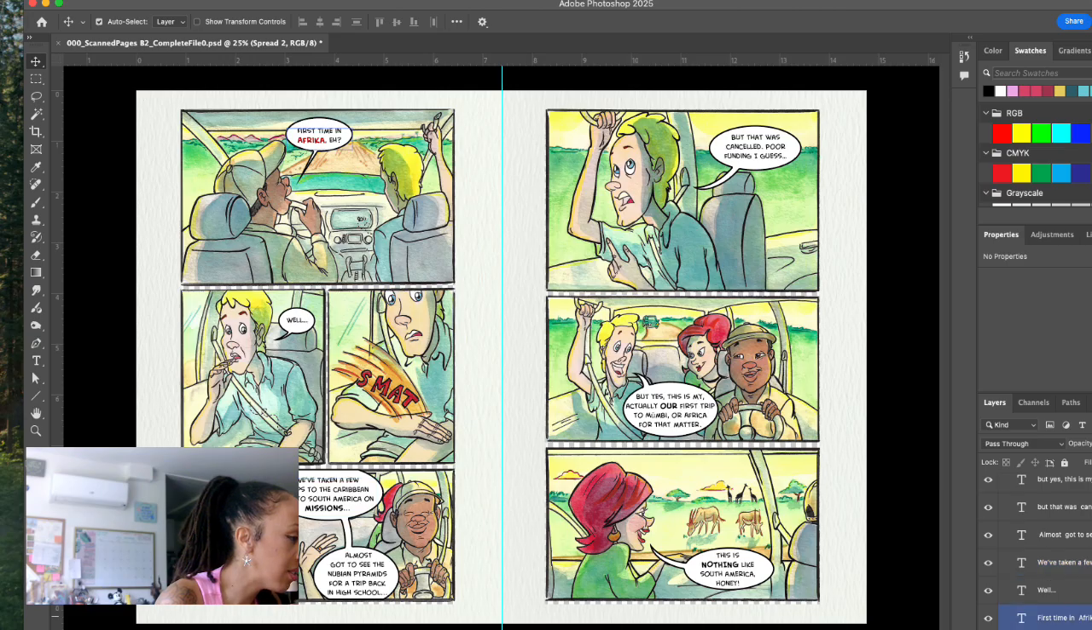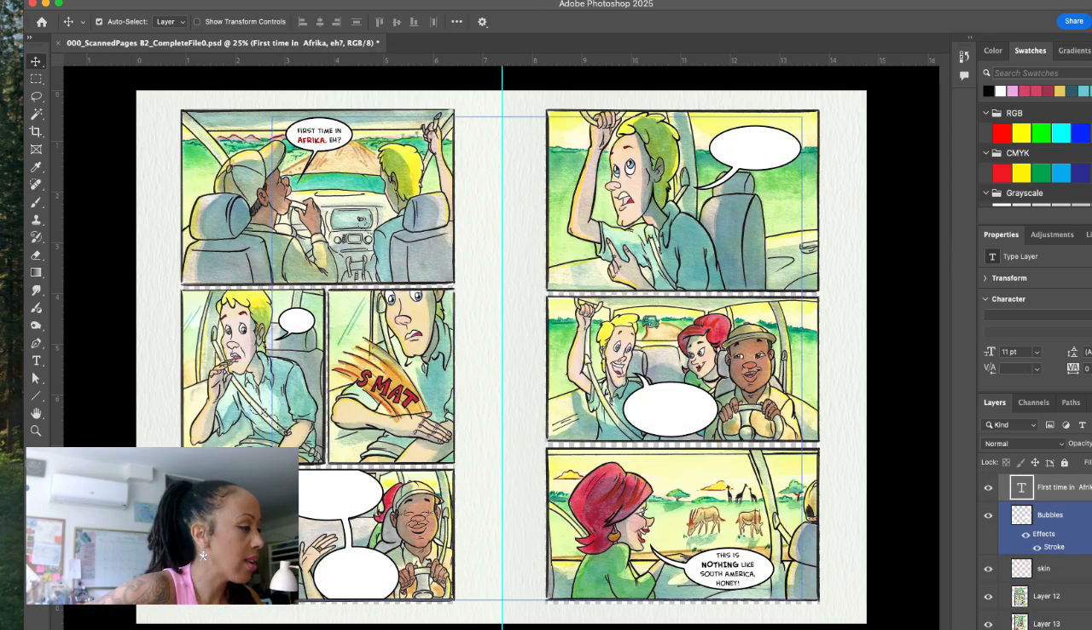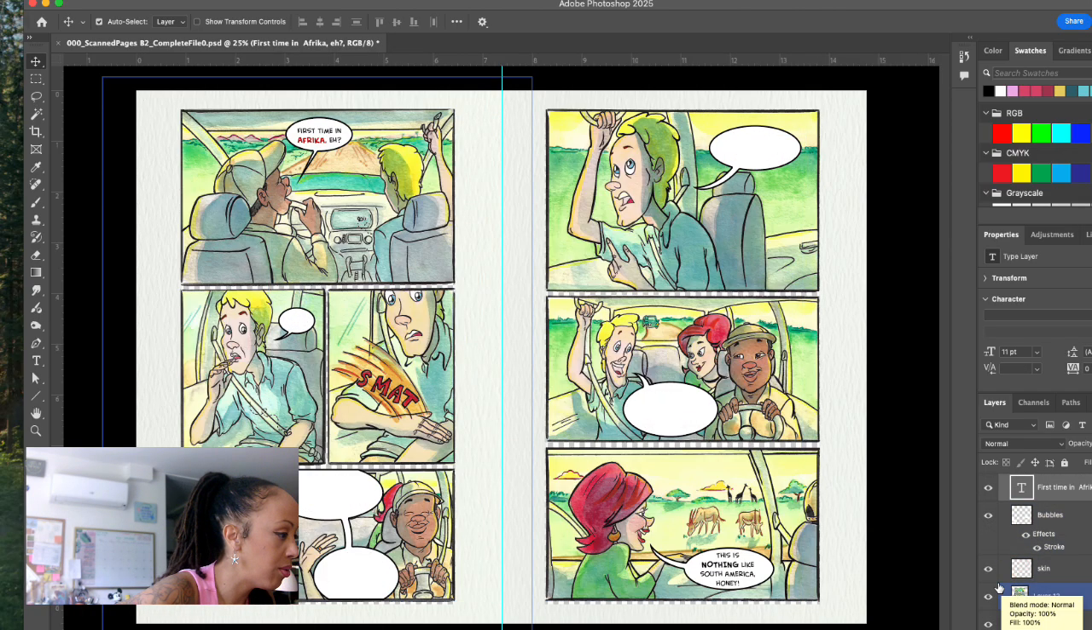I have all my text here as well. I'm going to delete most of them, but I want to keep a reference. All right, I have my bubbles too.